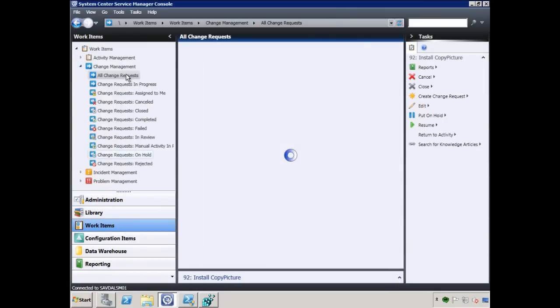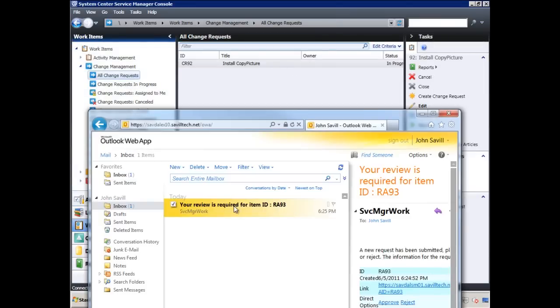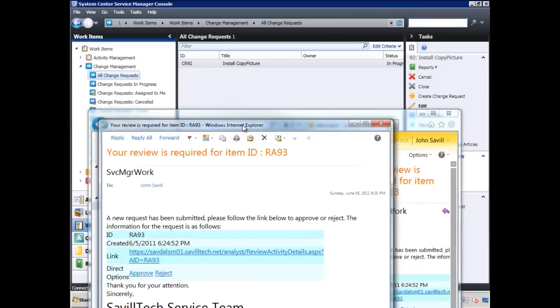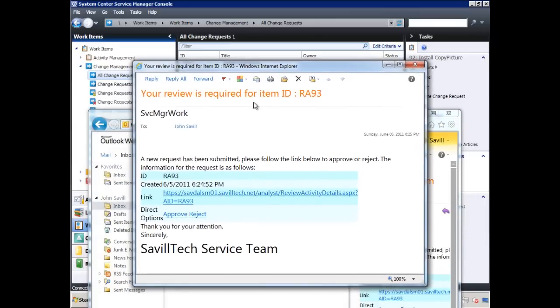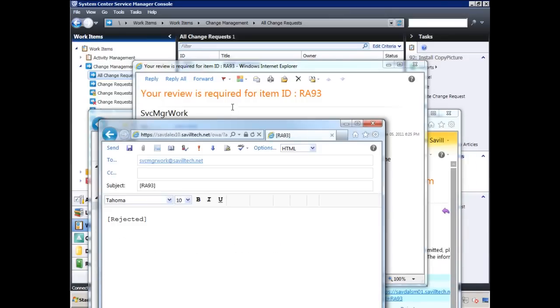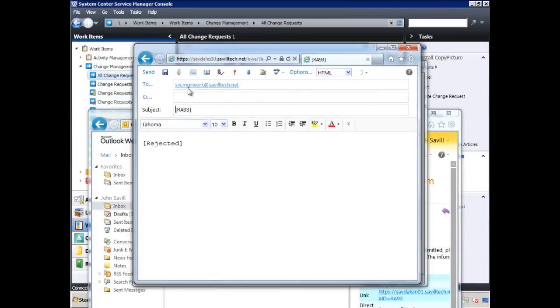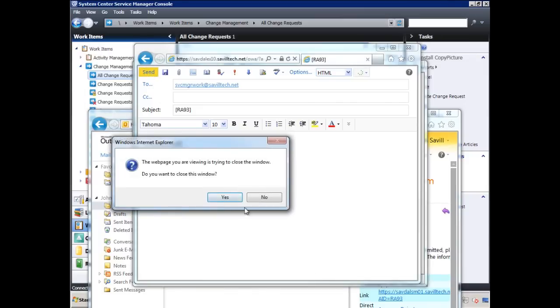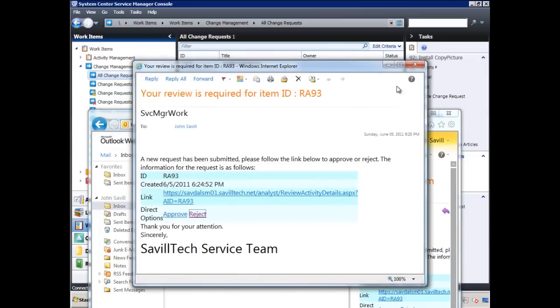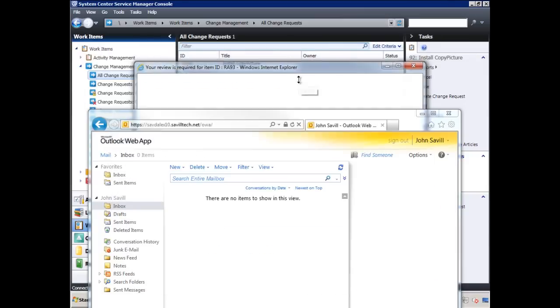So back to the change. So now I've got this email. If I open it up, it's a lot prettier. You can see I've got my ID, the created, and I've got an approve or reject option. Again, I still don't like him, so I just click reject. It automatically just creates an email with the subject and rejected. I click send. And I can delete this now.